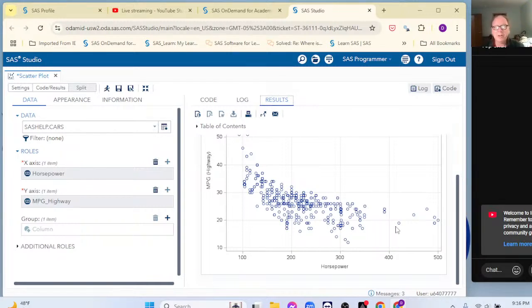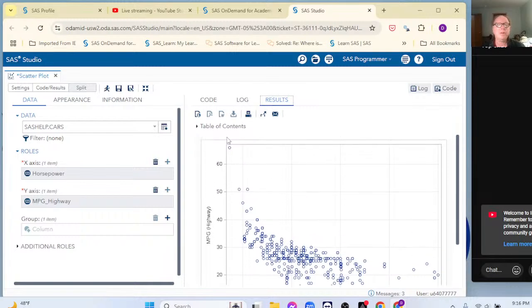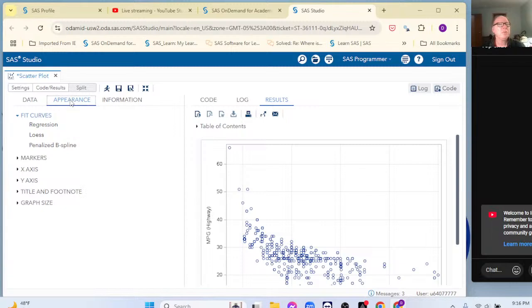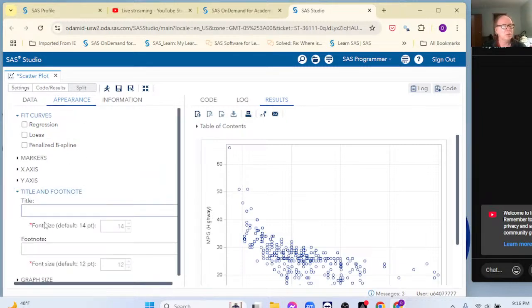So let's come back over here now. Let's try something a little different. Let's try horsepower. Okay, so now we see that as horsepower goes up, this should not be a shock to anyone here, as horsepower goes up, mileage goes down. So I kind of like this, but there's something missing here. There's no title. Under appearance, title.